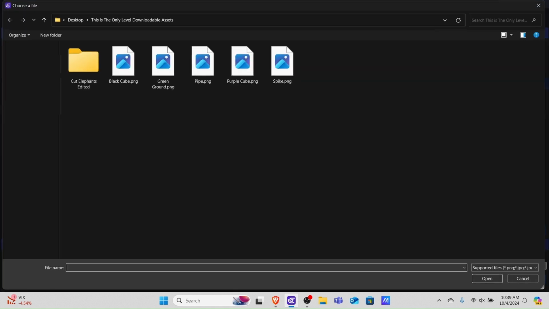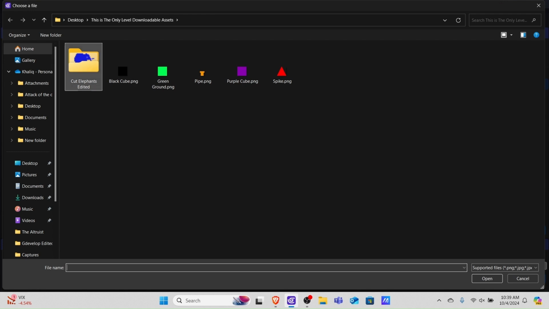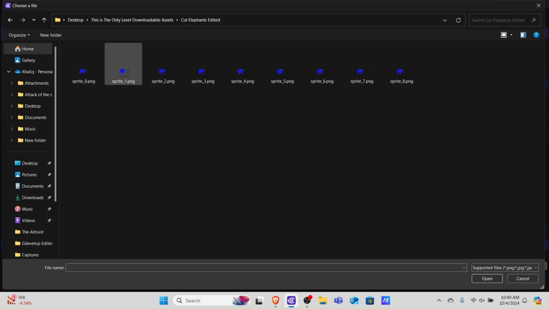And I'm going to add a sprite, and then I go into our cut elephant sprites. Now, let's say this is our run animation right here. Now, you could just double click this, each one by one, and add all of the frames, but that'll take kind of long. Even though it doesn't take that long, it still takes longer than doing this method.